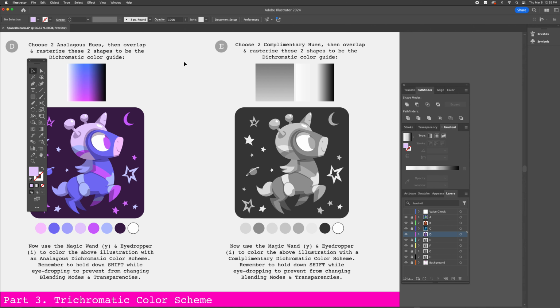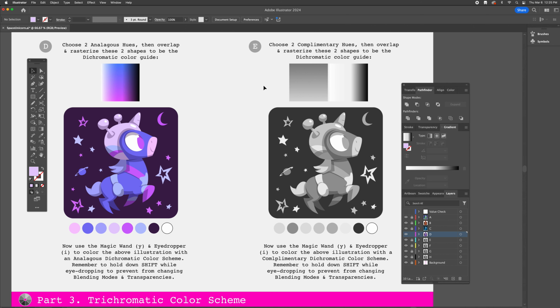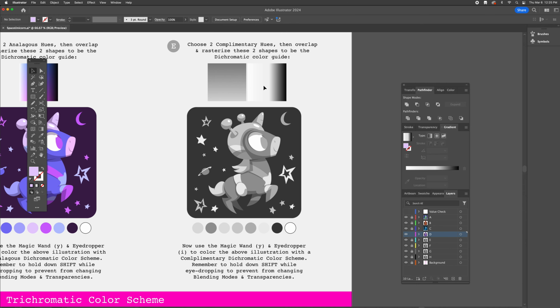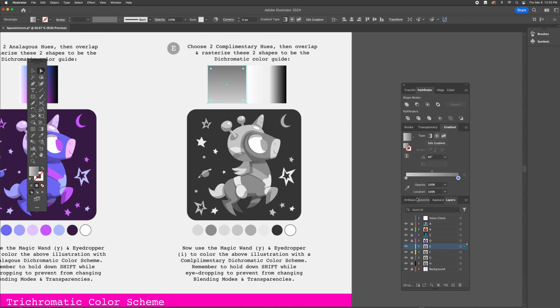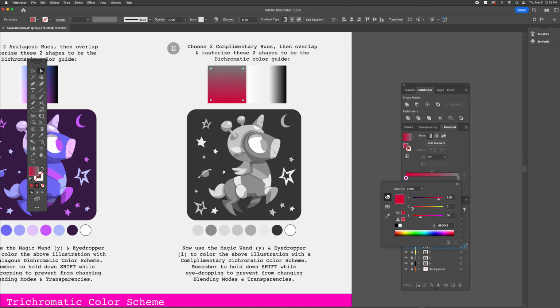complementary hues. So those are analogous, which meant they were next to each other on the color wheel. Complementary means they're going to be opposite on the color wheel. So I'm going to lock layer D, unlock layer E, and change first my little color guide here. So I'm going to choose colors that are opposite on the color wheel. I think I'm going to choose red and the green.